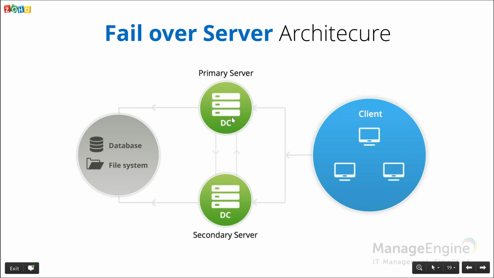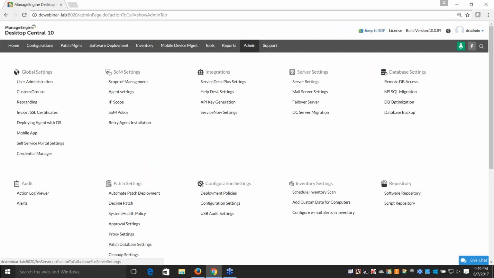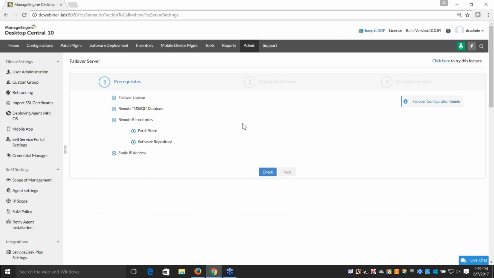If anything happens to the primary server, the secondary server takes over from there, and you can go to the admin tab in order to see the failover server settings. And we have the prerequisites, and we have a failover server configuration guide, which may help you to go further on this.